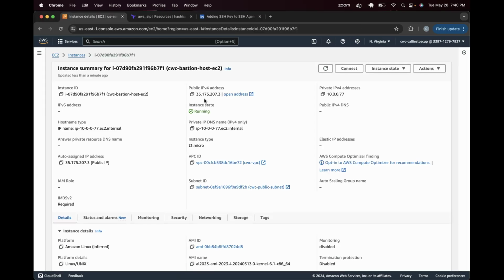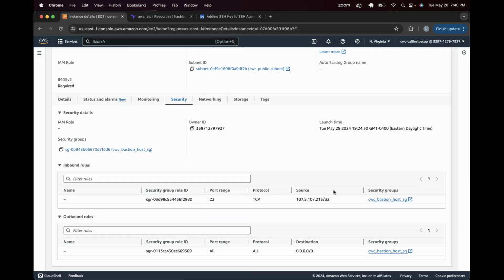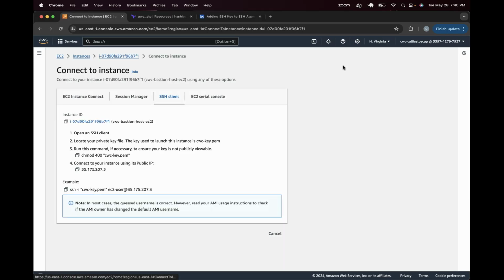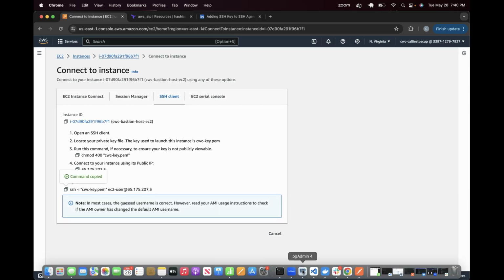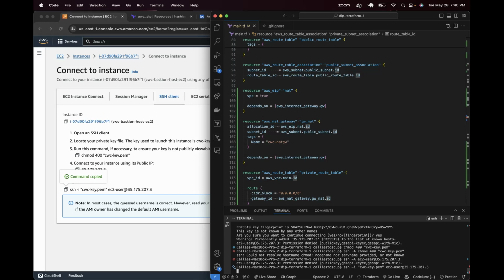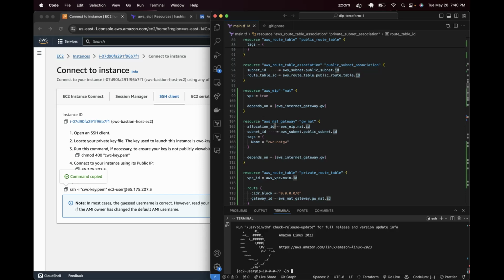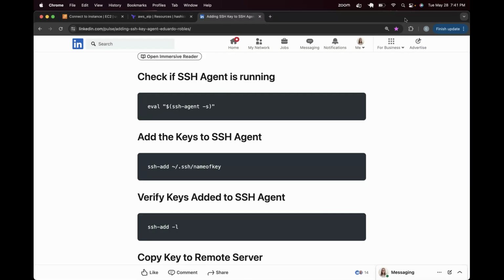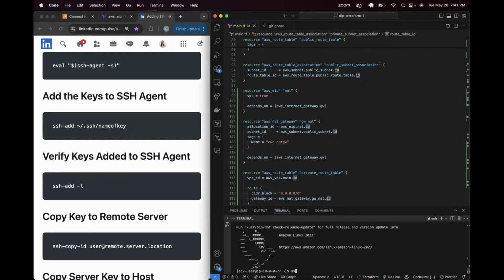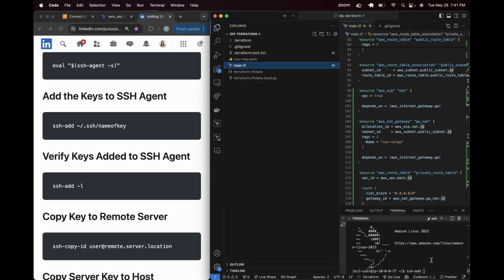Bastion host. We have a public IP address. We're using the public subnet. Let's look at our security. That should work. Let's go ahead and connect with just the normal SSH command. All right, so that works. So our ssh-add seems to be the issue. So let's look at this ssh-add, and then we want to add coding-with-kali-key.pem.